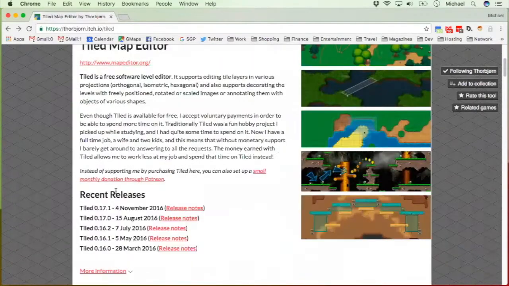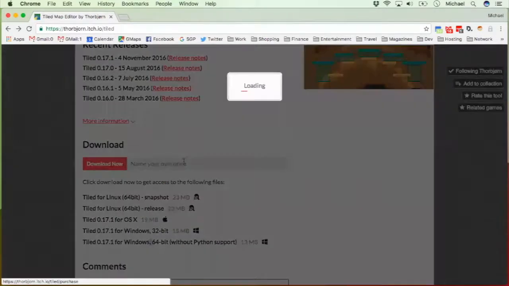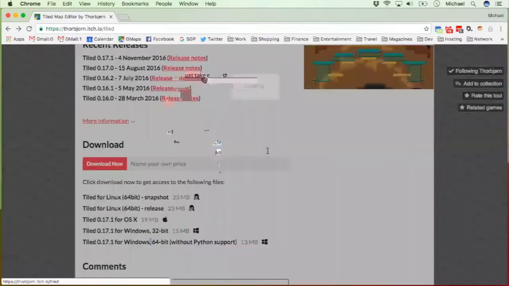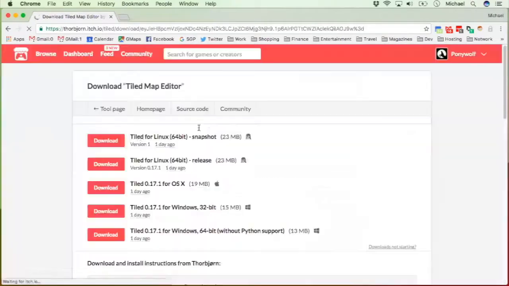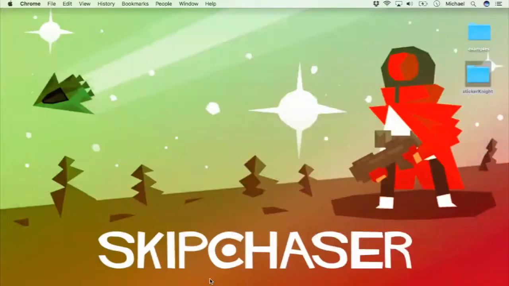This is free software, but if you click the download button, it will have a recommended price that you can pay for it. At Pony Wolf, we do that on a monthly basis. So it'll take me to the downloads, and you'll see these different pieces. Once you've installed a version of Tiled, it's a pretty modern application. It'll notify you of new versions within the app and update accordingly. It seems that a new point release comes out about every other month, and then major releases come out about every 6 to 8 months. I have already downloaded it, so we'll just go straight on to the tool.